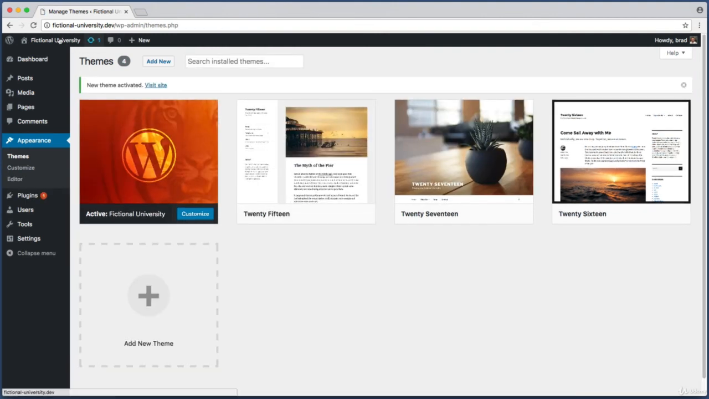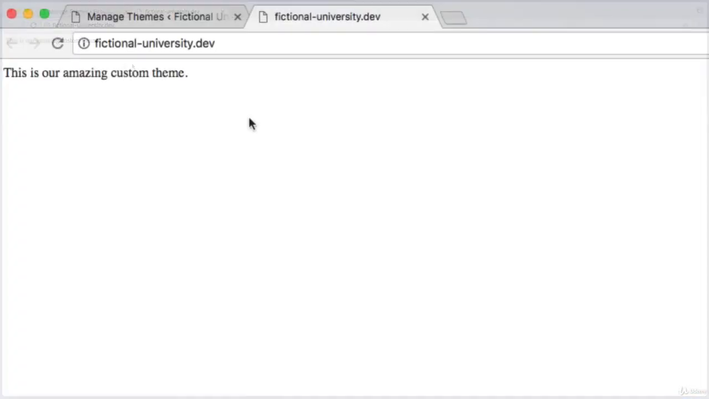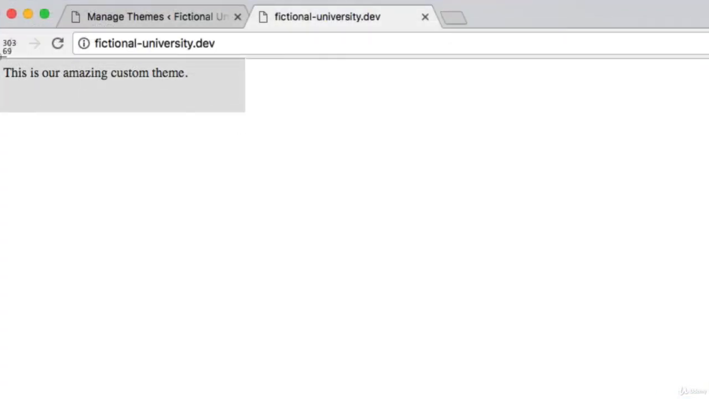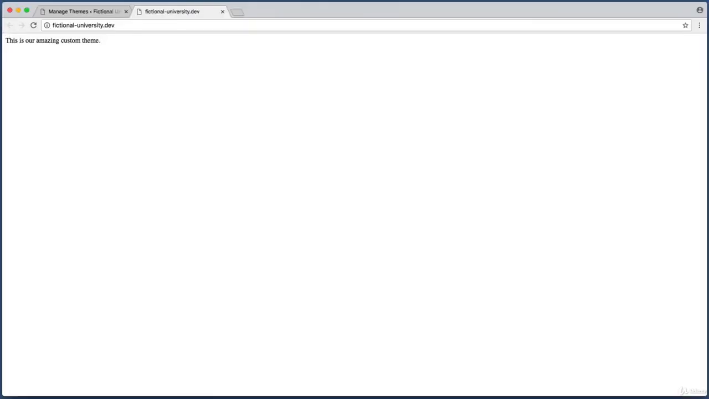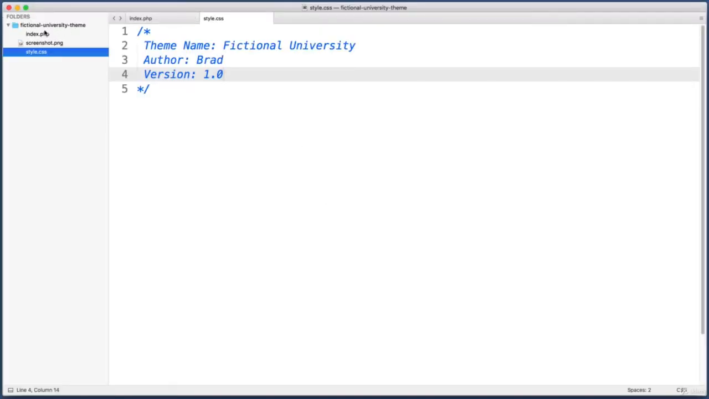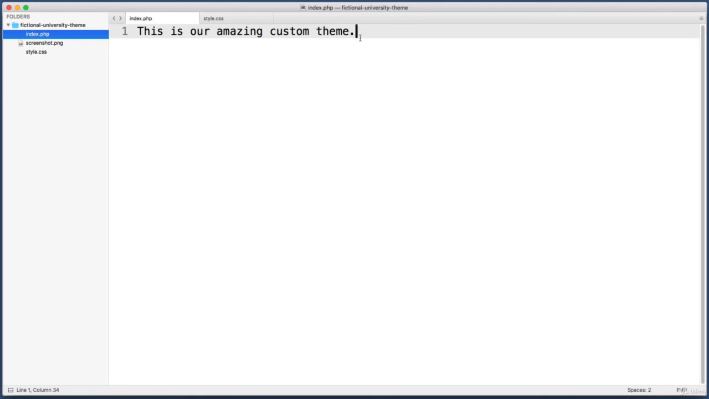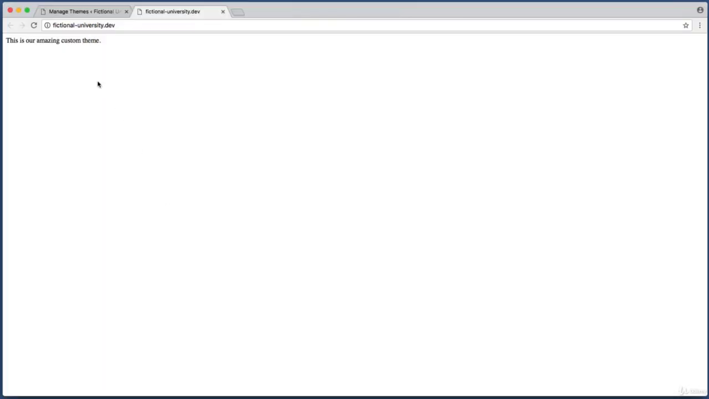And now if we use this link up here to view the front end of our website, cool. So remember, this is what we typed out in our theme's index.php file. So if we go back to our text editor and jump back into the theme's index.php file, maybe I want to add the word completely here. This is our completely amazing custom theme. Save it, refresh our website. Awesome.